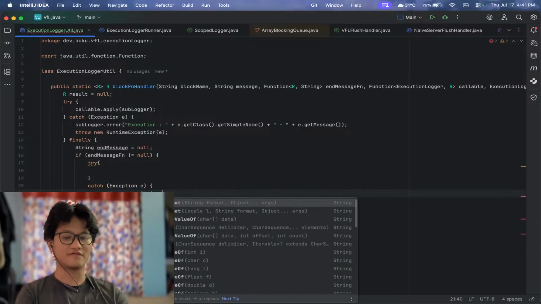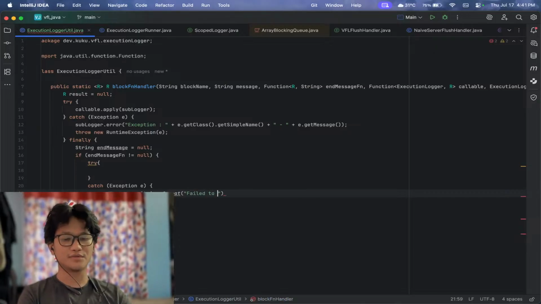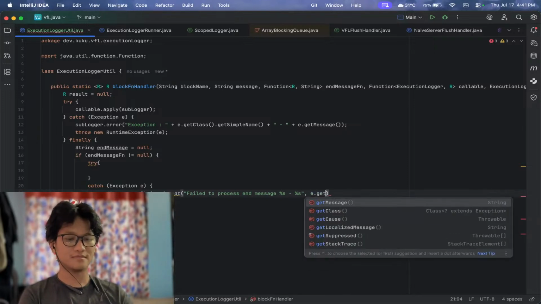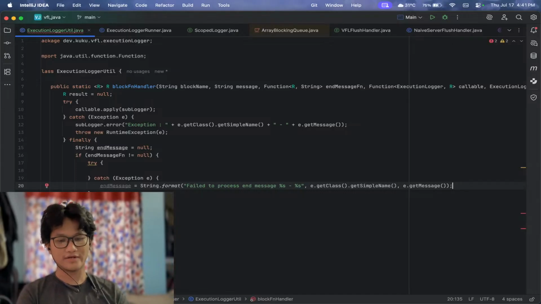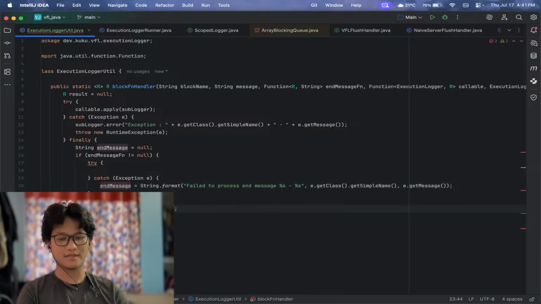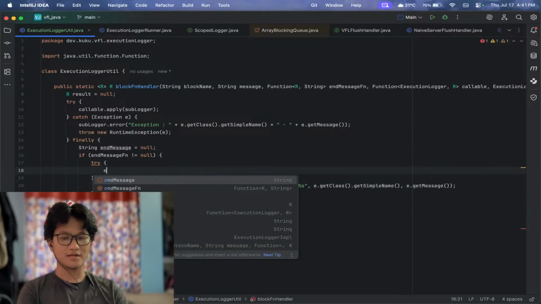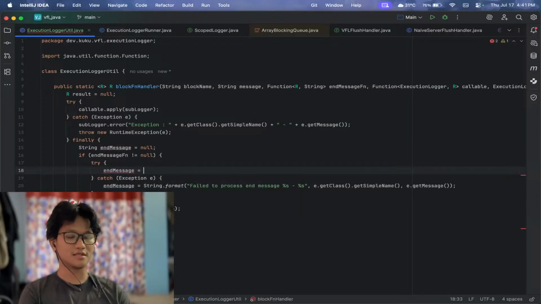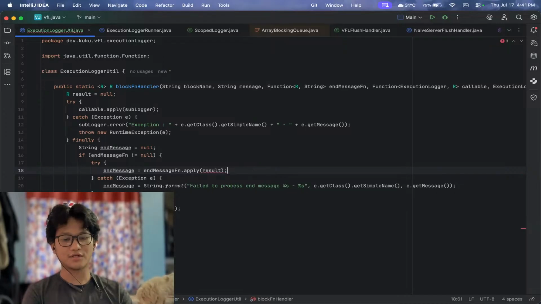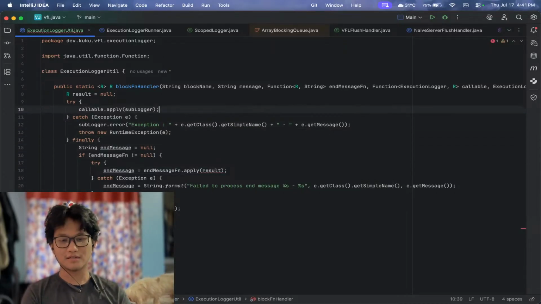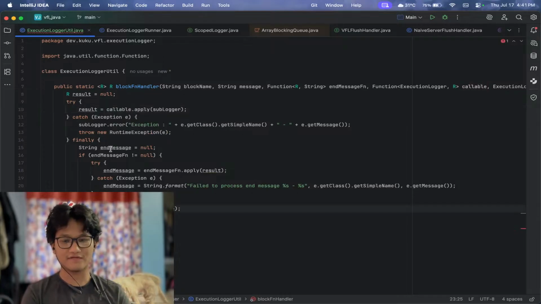So if there's an error, what you want to do is set end message to failed. Let's do a string format: failed to process end message, and then we are going to have an exception dot get simple name, and yeah, cool. Now we have the end message, and this is what we want to pass in here. Inside the try, we want to actually try to execute the end message function. Apply, and this is going to be the result. So callable dot apply, this is going to go to result, and yeah, we'll have access to result.